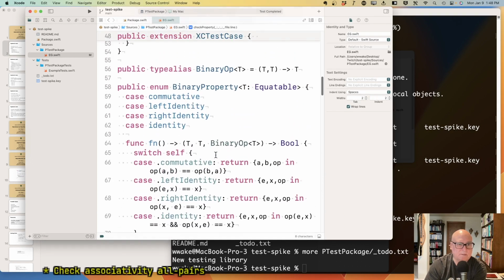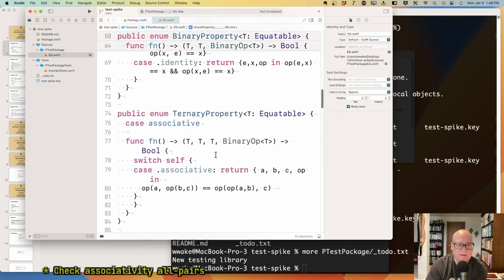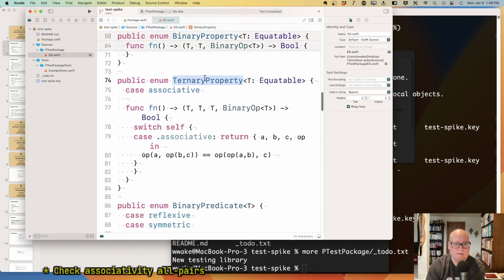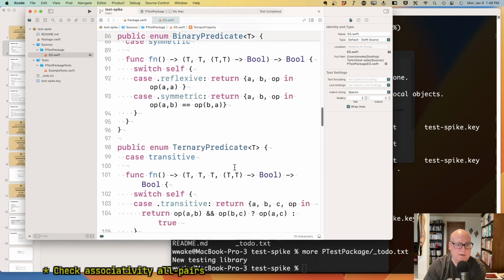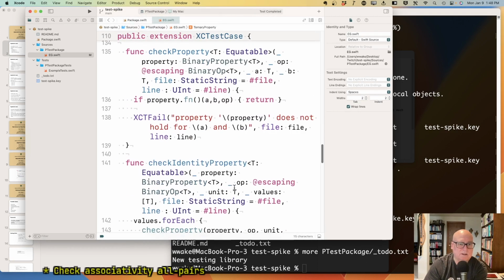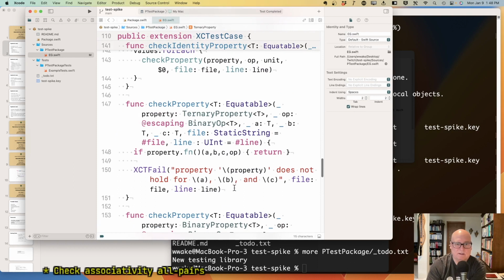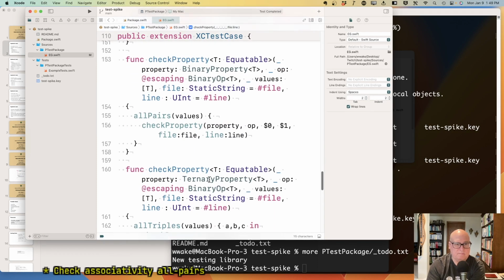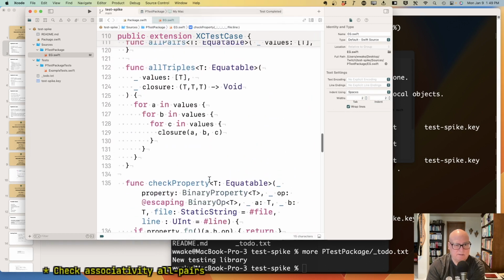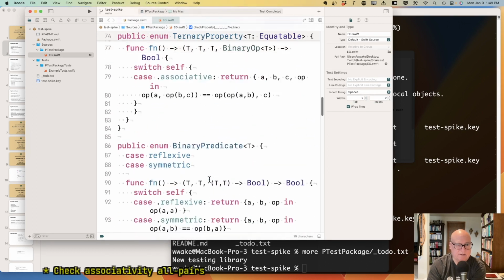Well, then we had other kinds of properties. I don't think they work any differently. Just this ternary has more operands. It needs 3 to make a comparison test. A of BC equals AB of C. Okay. And again, there's a check property extension that does ternary properties. Okay. And I don't think any of these are different. It's just we've got lots of combinations.